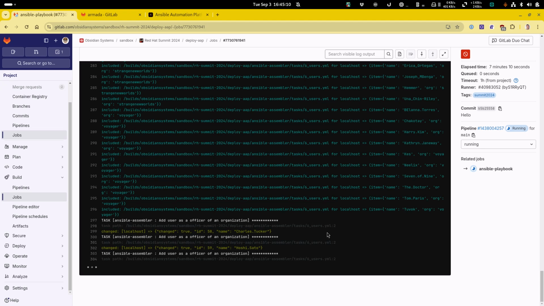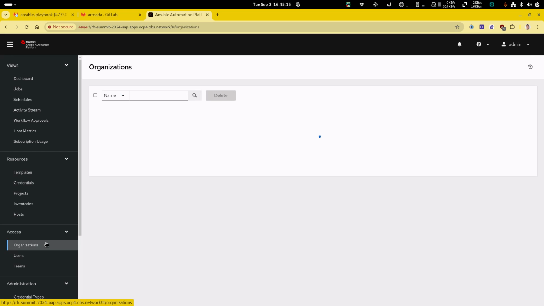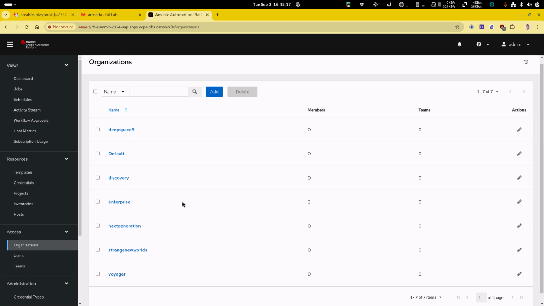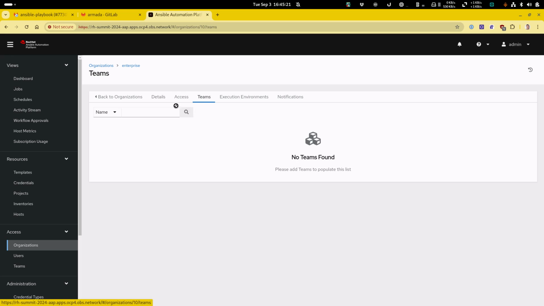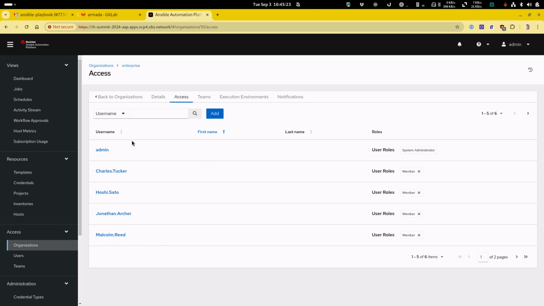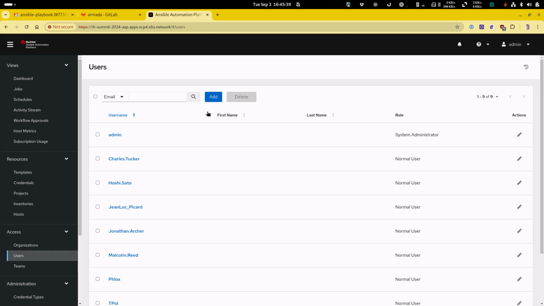So Charles Tucker is from Star Trek Enterprise. So let's go to organizations. And you should see here under Enterprise, there's 3 users already. And we can click here, under Access. And you can see that now there's 4. And now it's getting populated with all that specific detail as well. And here's the email address, Charles Tucker at starfleet.planets. His username, and he's a normal user. And you can manage those specific things using Ansible as well.